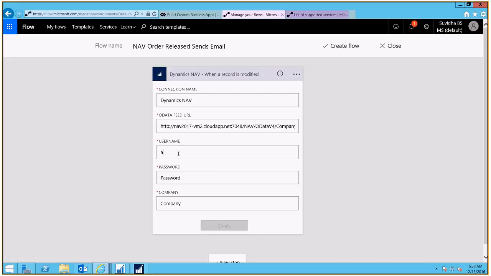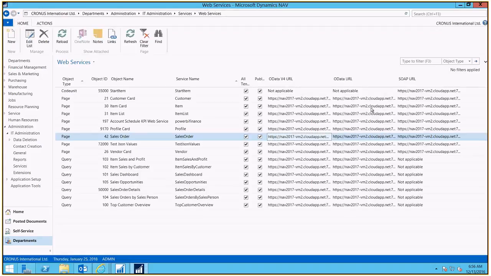Okay, so we put the OData feed and then we put the username, that's admin in my case, and the regular NAV password, the password we use to log into NAV. Here I'd like to highlight that in case of NAV, we use the user ID and password regularly, whatever we use to log into NAV.